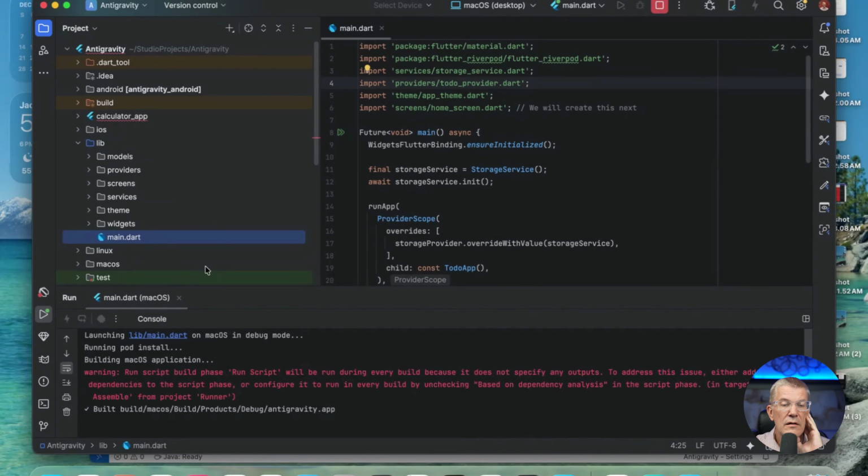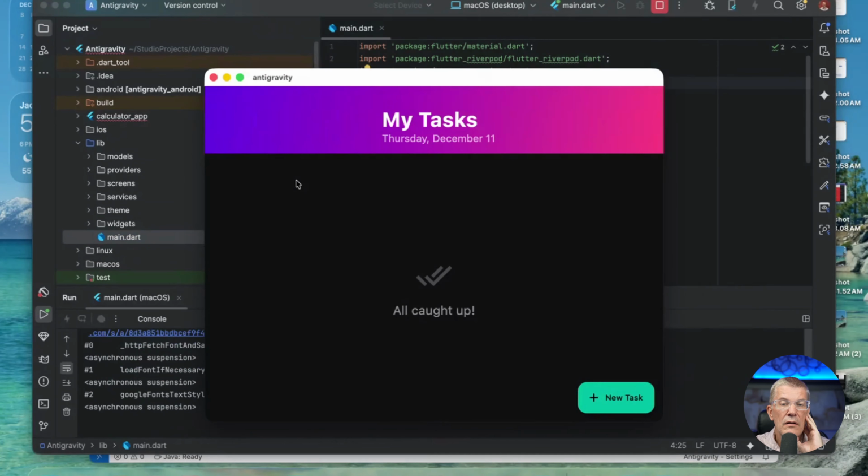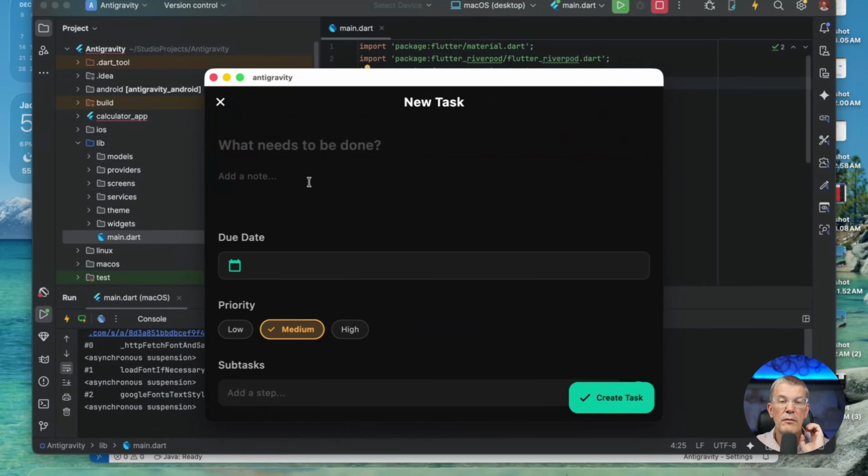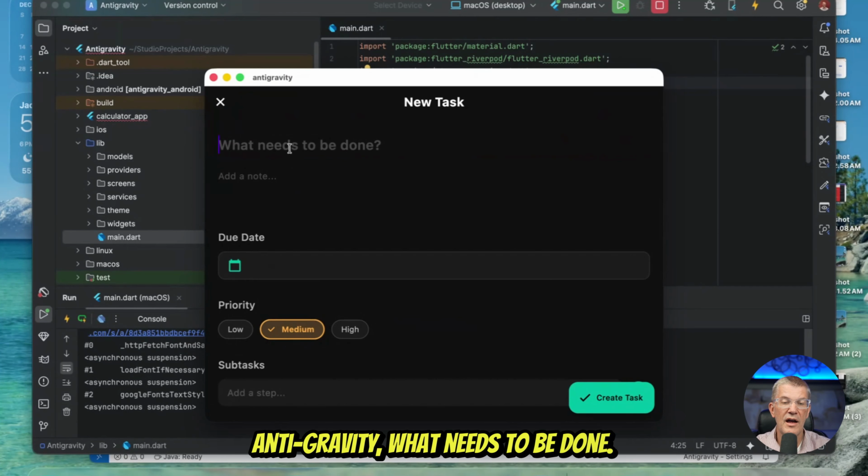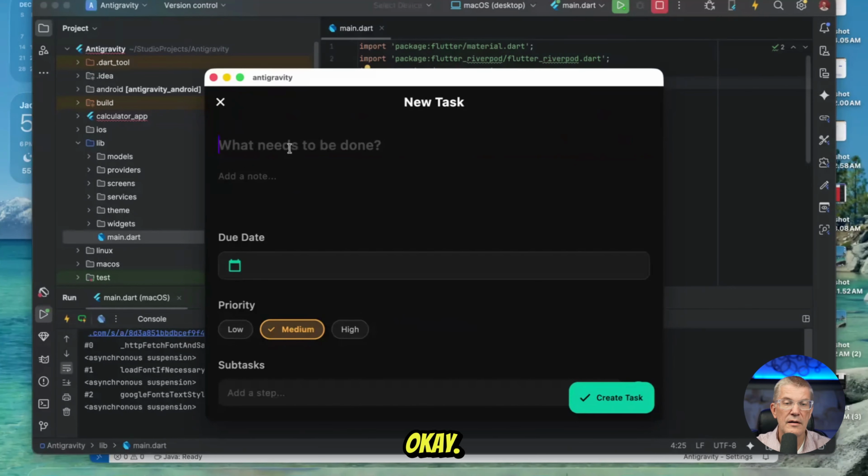Okay. There we go. Anti-gravity, what needs to be done? Okay. Test anti-gravity.